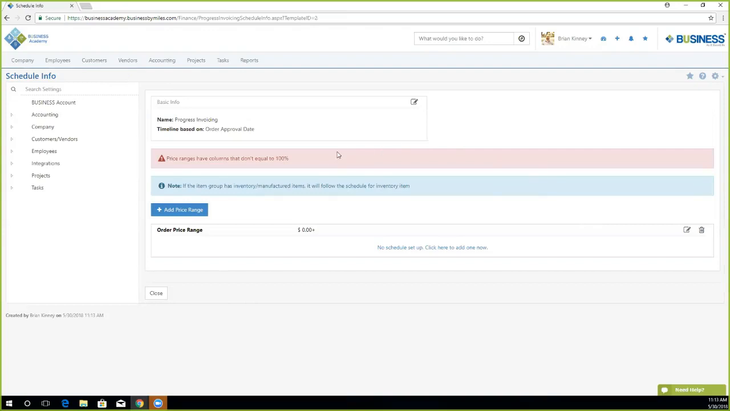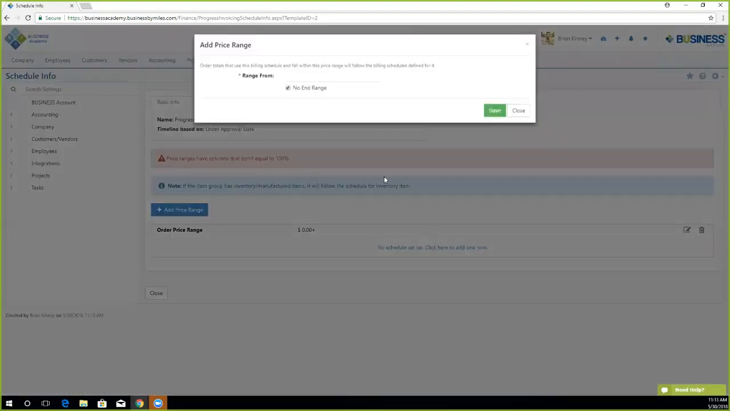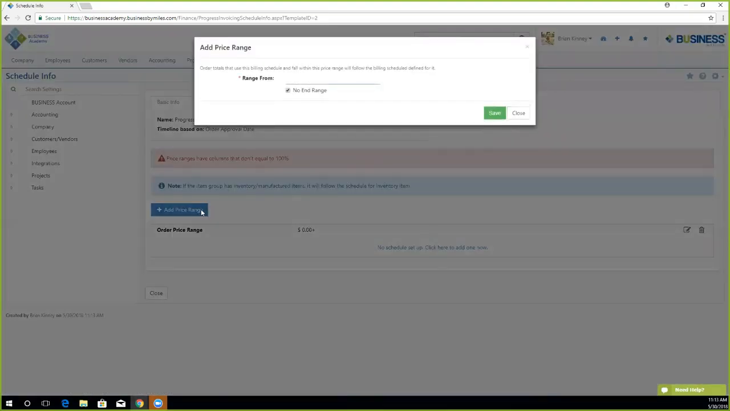Now you may see this red warning that appears. This notes that the price ranges that are set up do not equal to 100%. The price ranges we can set up by clicking Add Price Range. I'll do that now and show you what this looks like. So we click Add Price Range.